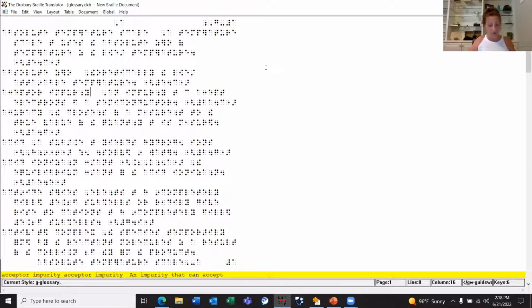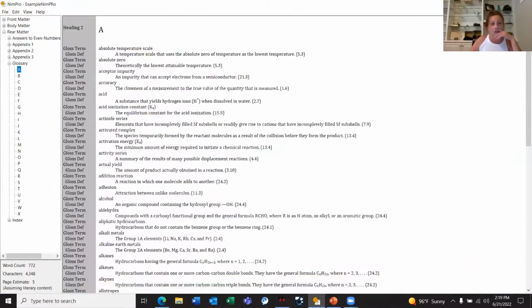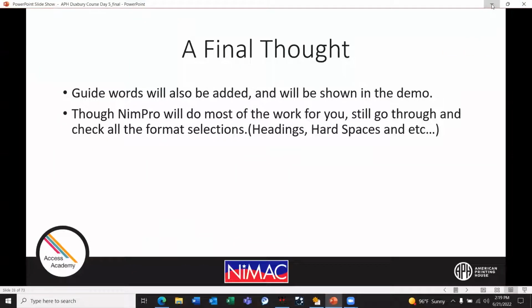Any questions on hard spaces or taking and running the Glossary Wizard? Deb, I'm not sure if this is specific to that or if it was related to something else, but there was a question: how would I make sure that the print pages are recognized? Do you know what that's related to? Not sure. I might need a little bit more detail. Christy, can you provide a little more context for that question?